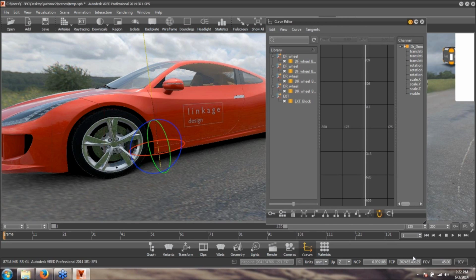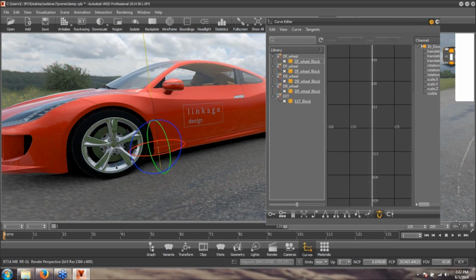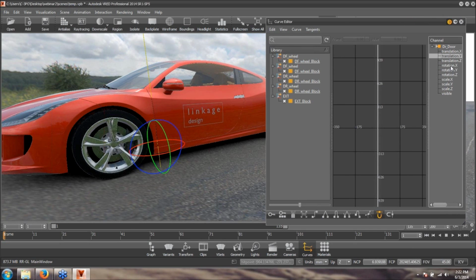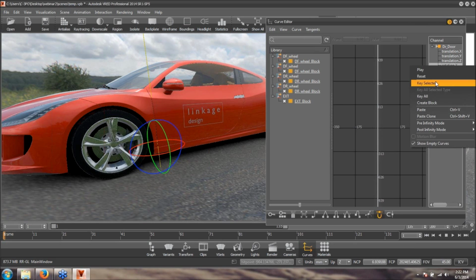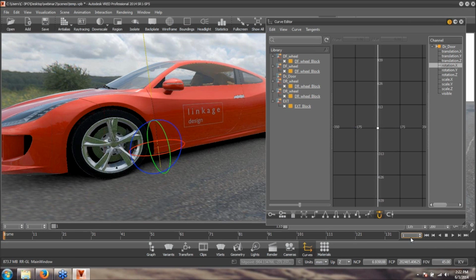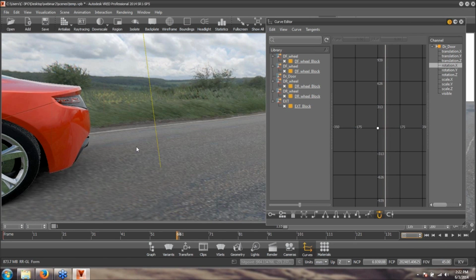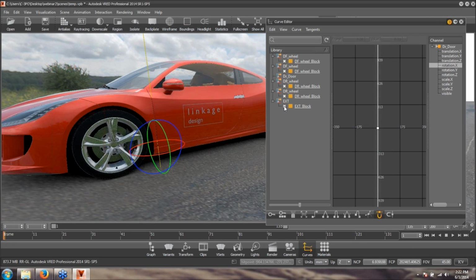So in my curve editor, I'm going to make sure I'm on frame 1, and I can see that is about the x-axis. I'm going to right-click on my X rotation and key select it. Now I'm going to jump ahead in time, and before I do that, what I should do is turn off the animation for my car driving.